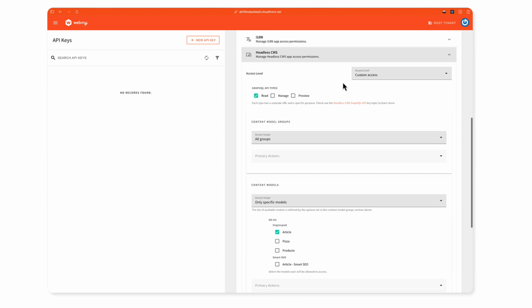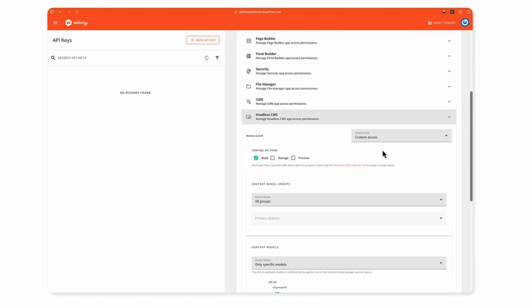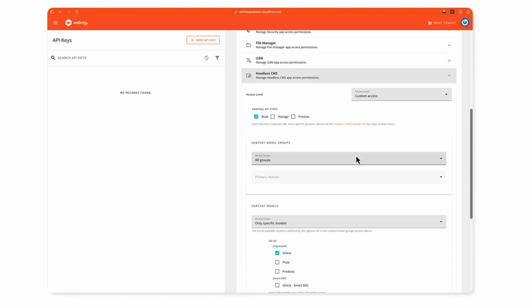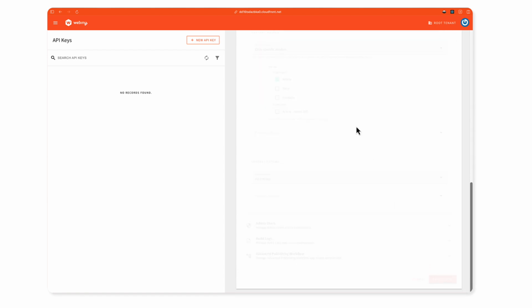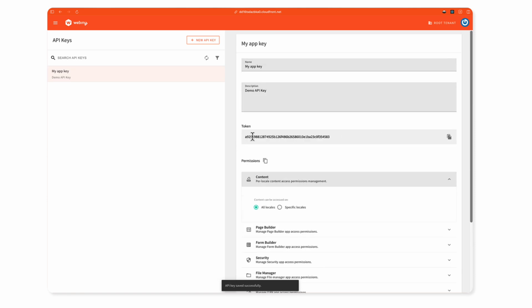But this is a typical example where you create an API key for your application that needs to only perform read operations. So you do custom access, you select the read endpoint, and you select only specific models. And then you save that key. And here now you have your token. You basically use that token inside the authentication bearer header, provide it there, and you'll be able to access the read API on the Webiny endpoint.